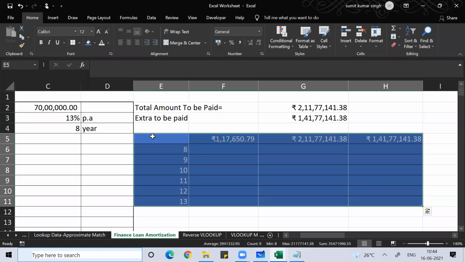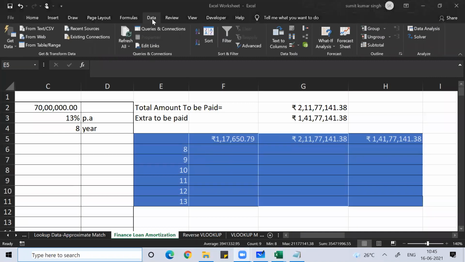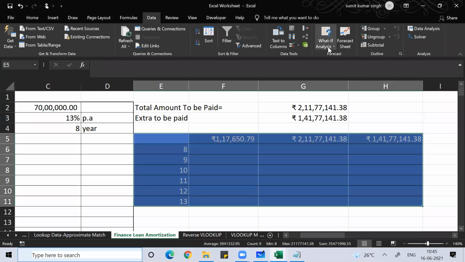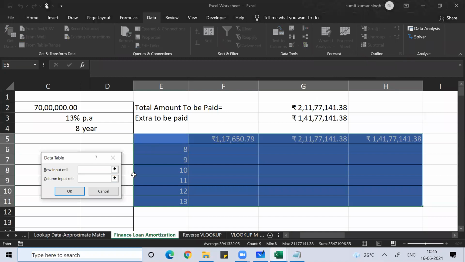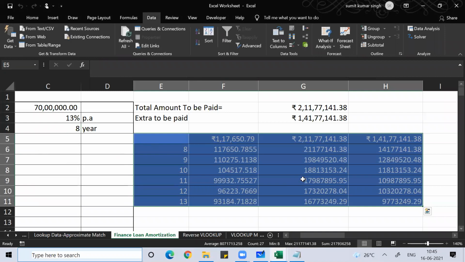So then what I can do is an analysis of this, guys. You select this data. Okay, go under Data, What-If Analysis, and there you can click on Data Table. And here the variable which is changing is the tenure, that is in the column. So you click on column input cell, select this value, press OK. So you'll get everything, guys.